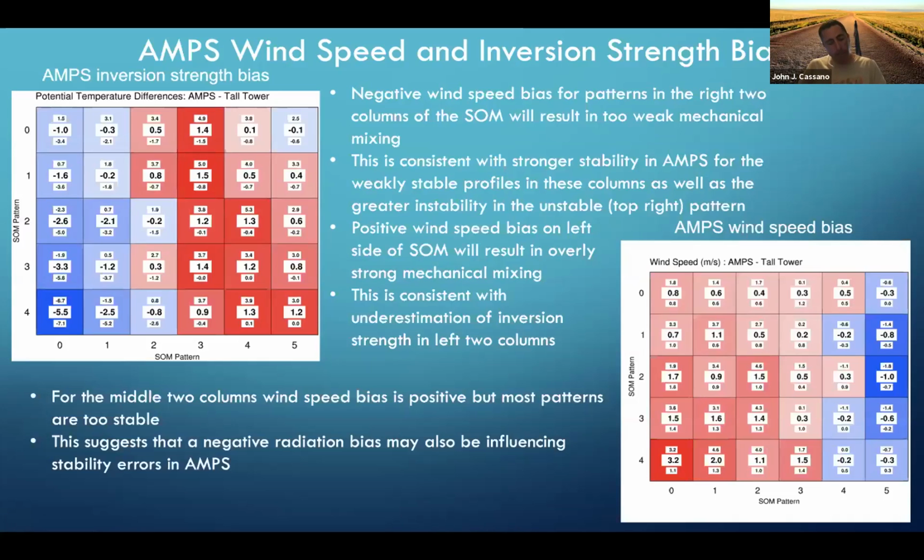And so putting these two pieces of information together gives us a lot of information about why the model is failing to reproduce what is observed by the tower. So if we look on the right side of the SOM, we see in general that AMPS is forecasting wind speeds that are weaker than observed. And then if we move to the top right, we see that over those same patterns, AMPS is also forecasting greater static stability. And these two things, of course, go hand in hand.